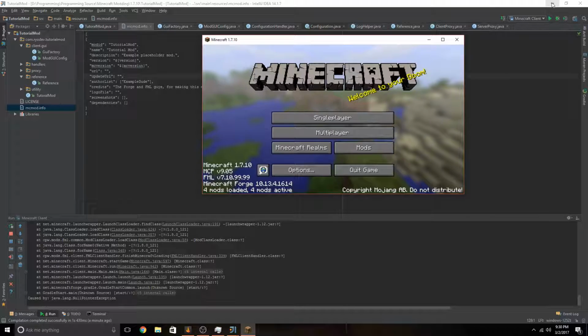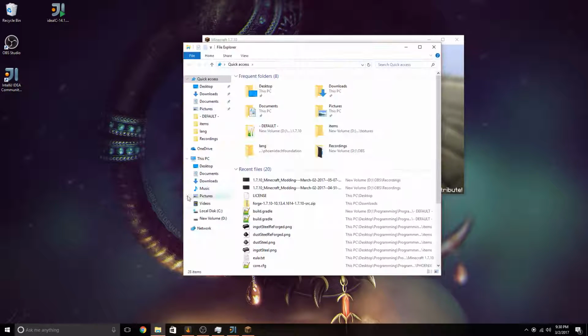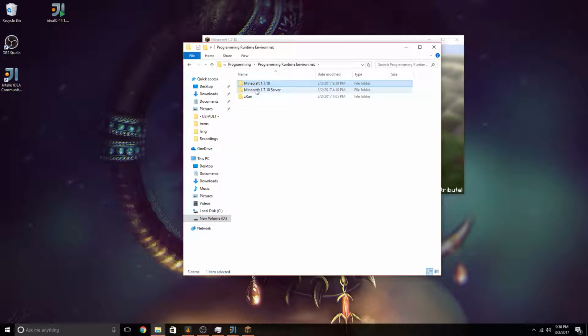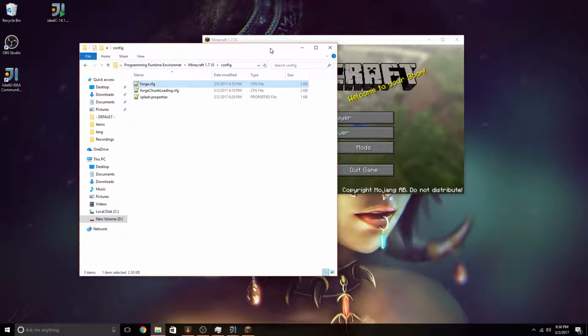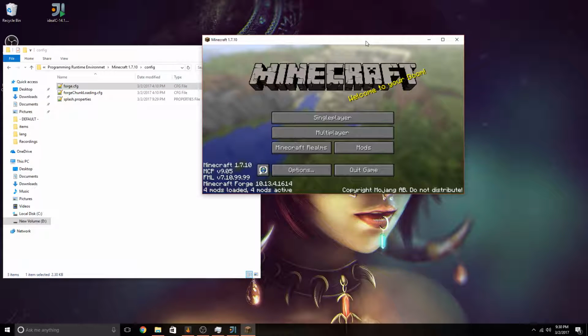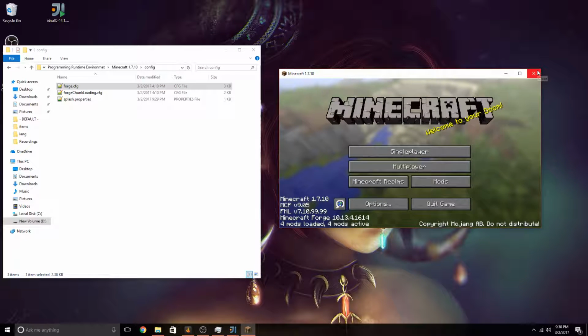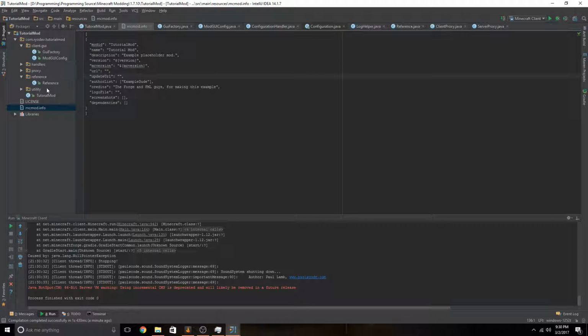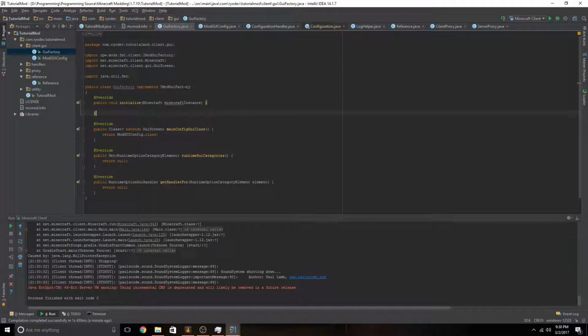Let me double check the folder here, which is our D drive, programming, runtime, and this one, configs. We apparently don't have our thing working at all. Forge, what are you doing to me? Okay, this one. Stuff happens sometimes. It's unavoidable. Let me actually cheat and go back to my other mod here.